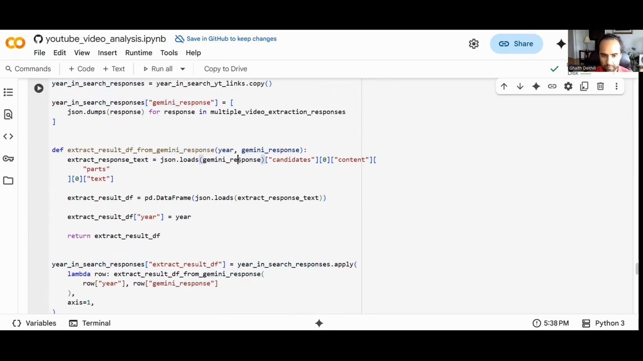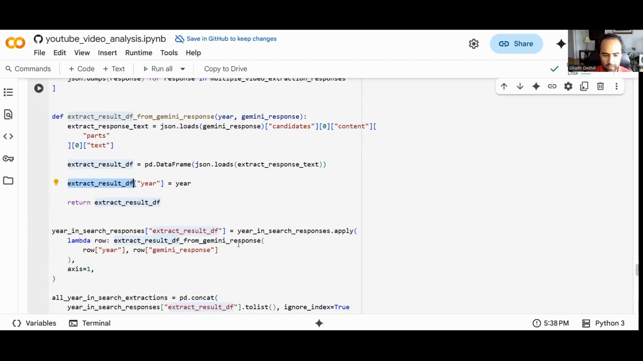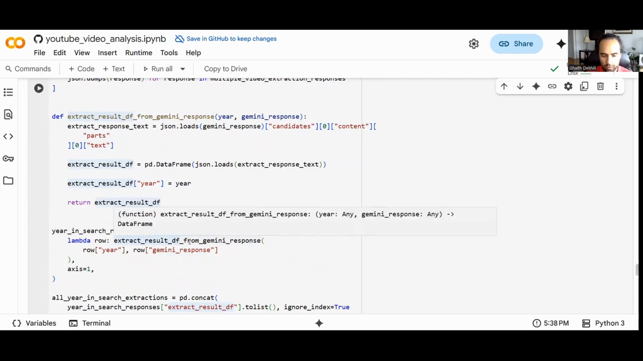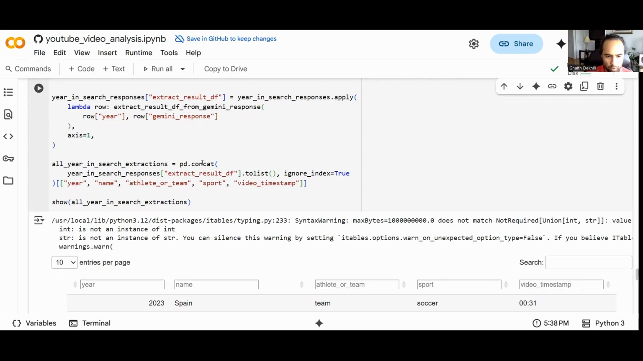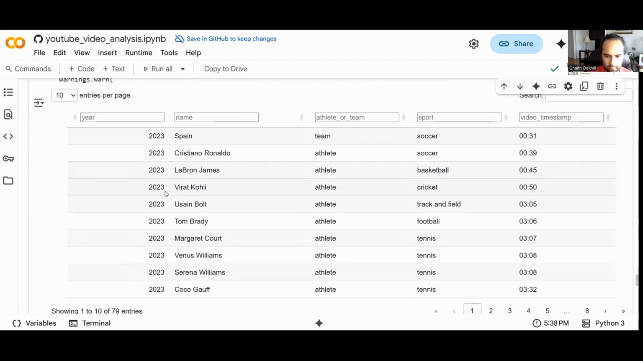We read the response from the Gemini response. We create a data frame from this response and we add the year to this data frame. We apply this on all rows, and as a result, it's going to be assigned to a new column called extract result df. Once we have this, we concat the list of the data frames and we keep only these columns. So this is why we have a data frame with only these columns.